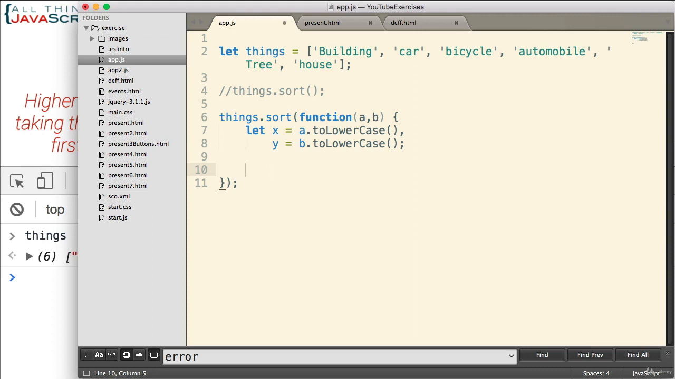So if x is less than y, we will return a -1. Remember, a negative number will indicate that the first argument should come before the second argument.